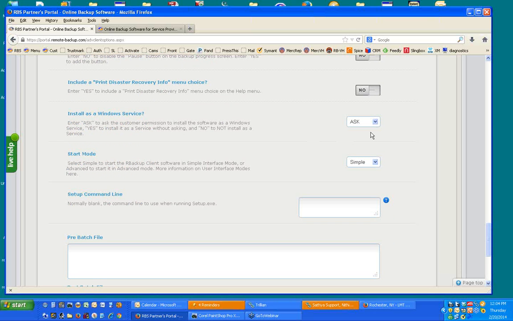Install as a Windows service. This is set by default to no. I like to set it to ask, because the client software, in my opinion, really should be installed as a service in most cases. If you say ask there, then during the installation, it'll ask you if you want to install it as a service. If you say yes, which is also a great option, it'll just install it as a service without asking anything.